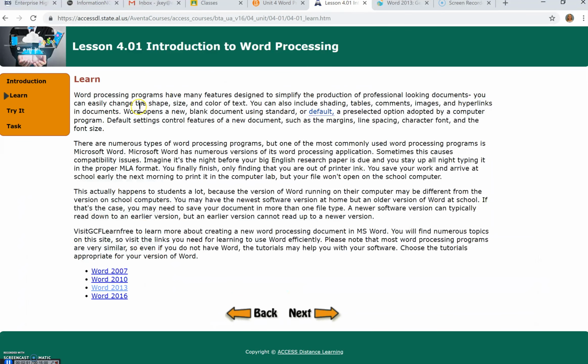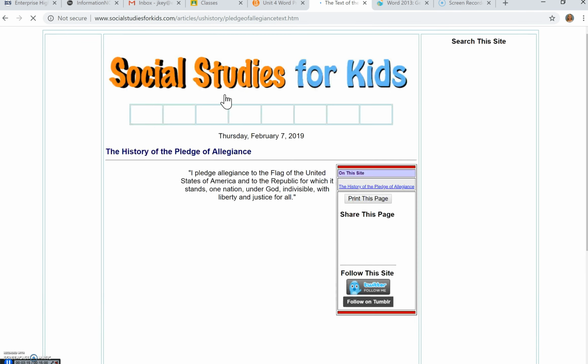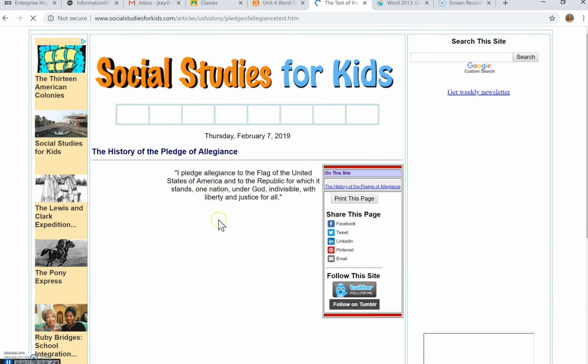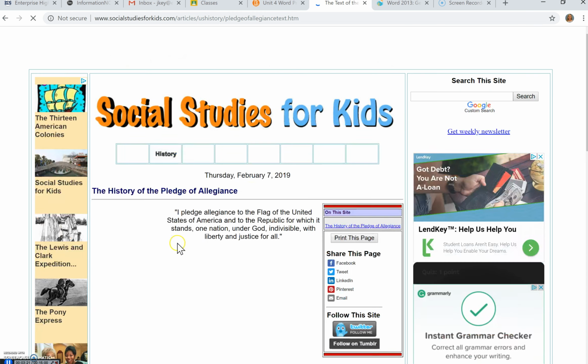Oh, here it is. So after you've gone through Learn, remember, click on whichever link is for whichever version is installed on your school computer. And if you're not certain, ask your facilitator. She can probably help you figure that out. Then for Try It, all it wants you to do is open a blank Word document, go to this link so you can get the words to the Pledge of Allegiance in case you don't know it by heart, and type that into a Word document.